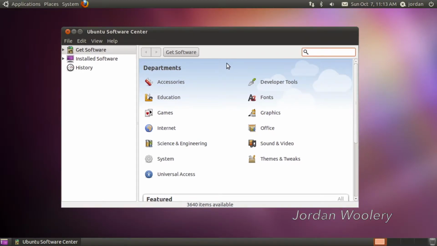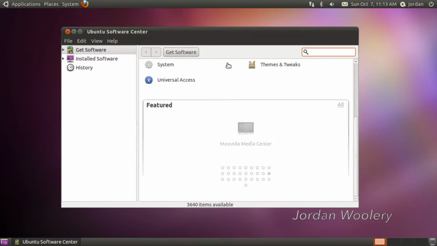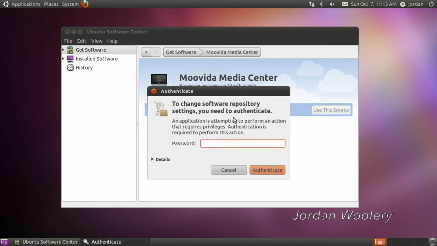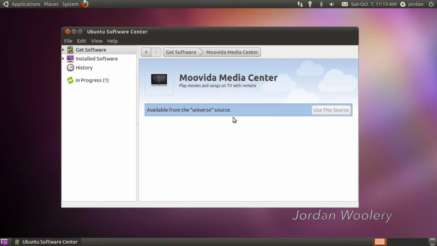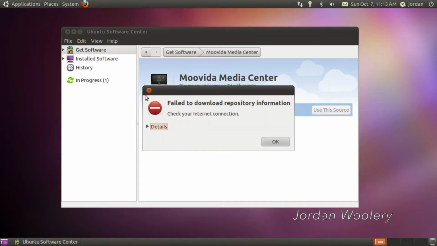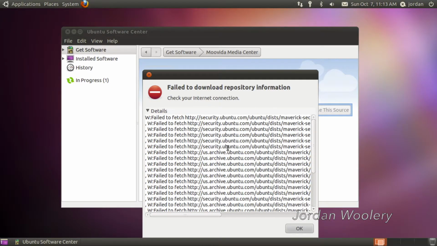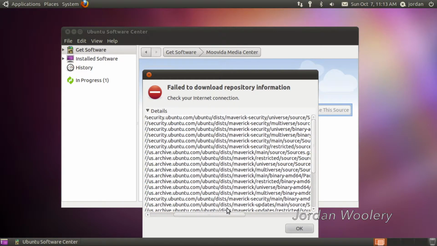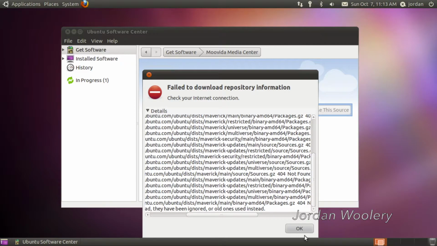So this is the Software Center, and it looks like the featured program was not showing anymore. Let's look at Miro Media Center, available from the Universe source. Let's use that source. And we've got to put in our password. Of course we do. Linux doesn't make anything easy for you. You always have to put in your password. And it doesn't work anyway because, guess what? No more access because, of course, Maverick Meerkat's obviously out of date.